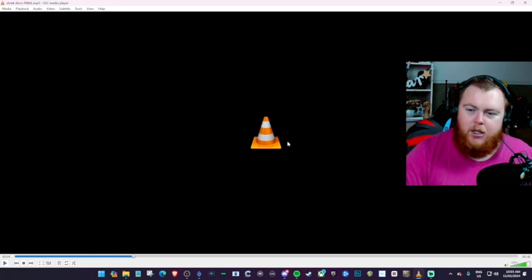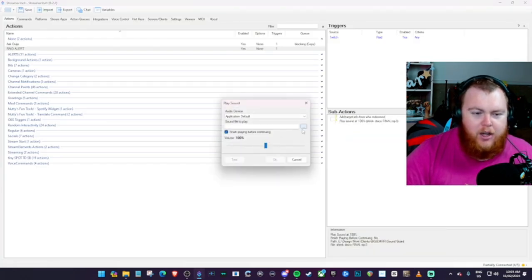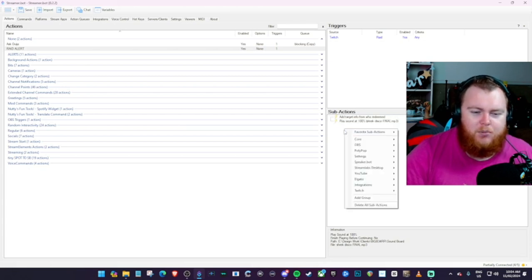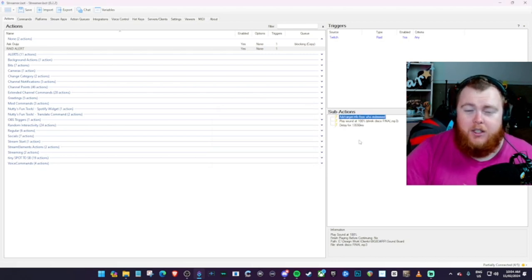This is the sound that I'm going to be using. Right click, you go to core, sounds, play sound, and then you add the sound from wherever you want. Now we've got to figure out the timing. This is probably the most tedious part because, well, it is. The timing for this is pretty straightforward. You go to core, you go to delay, and then you set your delay. I believe it's give or take about that many milliseconds. We're going to wing it with this first.